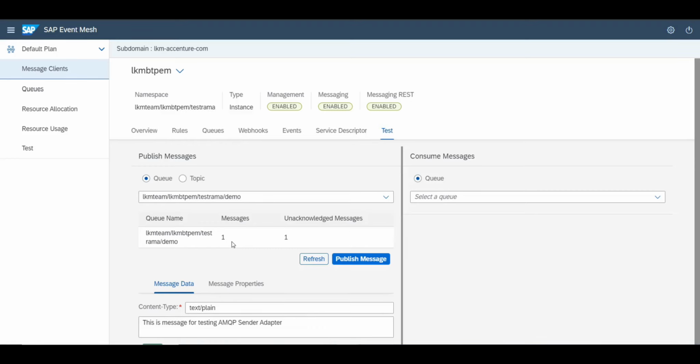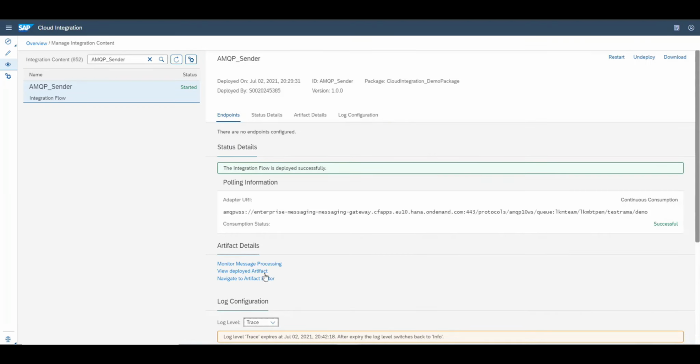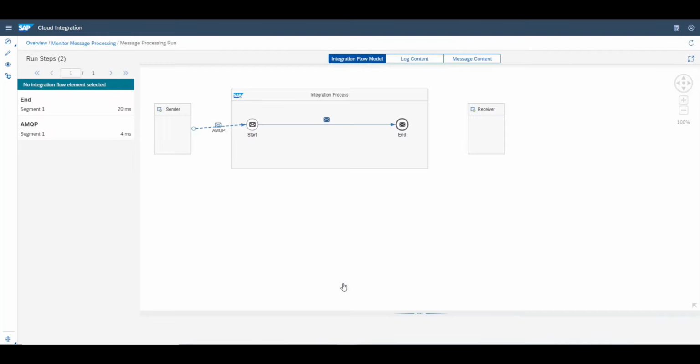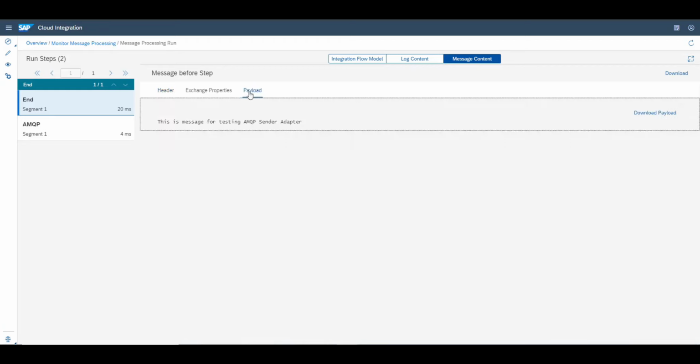Okay, so let's get back to our cloud integration tenant. Click on monitor message processing. So we have one message which has been triggered. Now under the log level, click on trace. As you can see, one message has been triggered. Okay, if I come here to the end message, go to message content, go to payload. So this is the message that we have published on our SAP event mesh queue, under the message client. So this is the message. This is the message for testing AMQP sender adapter.